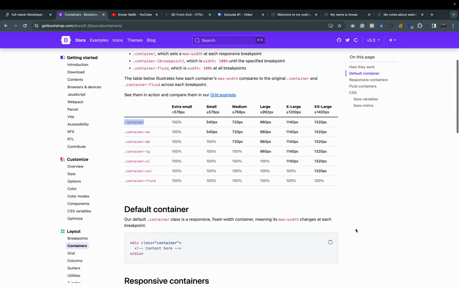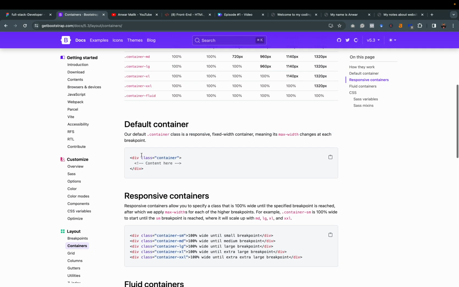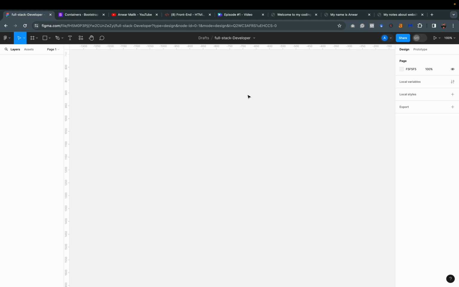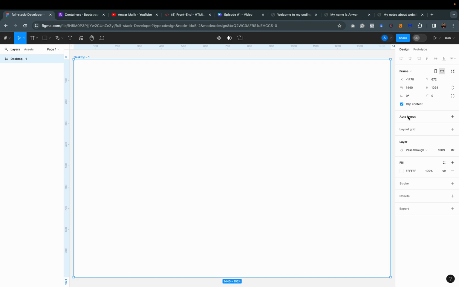For example, whatever website we're looking at here now, the logo starts from here, so there is empty space, so this is in the container. So this is the example of the container website. So in Figma, I'm going to click here on this button, and I'm going to select a desktop which is 1440 by 1024. So when I click on the desktop, I have a desktop layout here now.